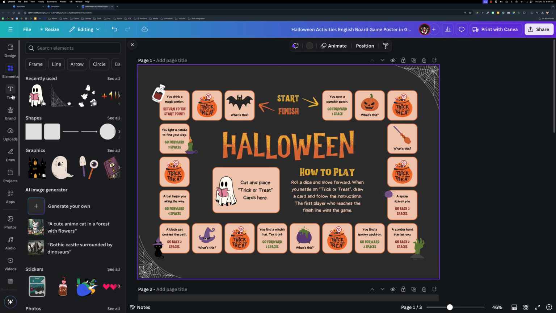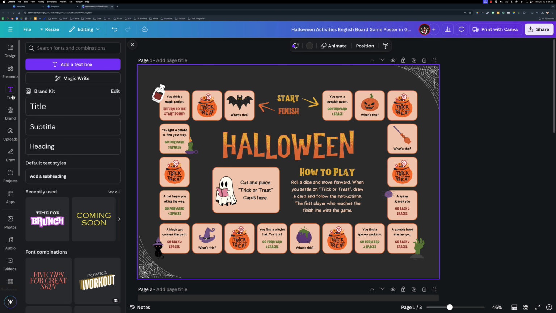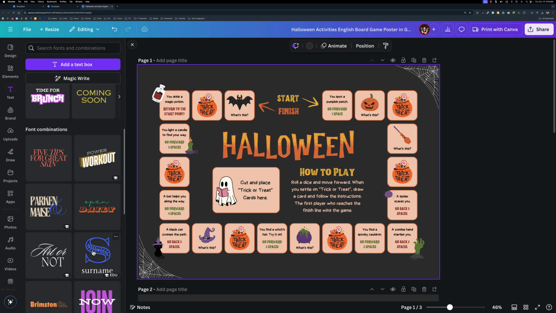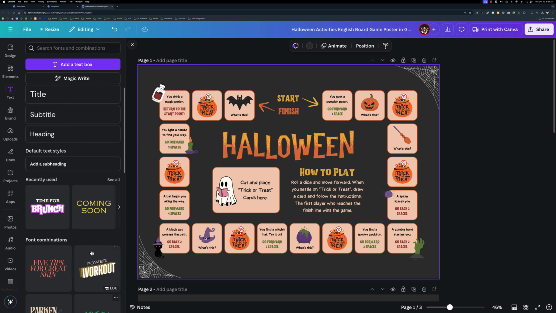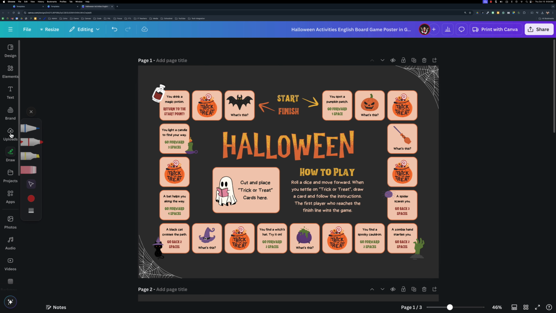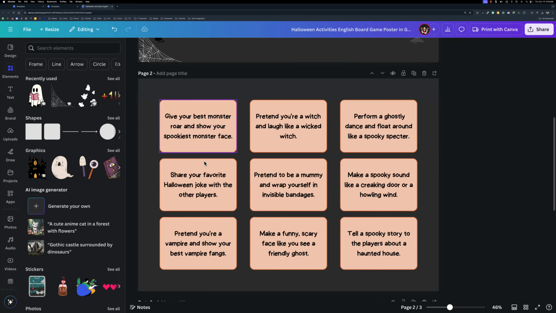On the design bar, I can also click to add text by simply adding a text box, choosing one of these different types of text, or using one of the fun font combinations that Canva provides. If you're a little more artistic than me, you can choose to draw or even upload something if you don't find an element that fits your style. Back on our design, we're going to go ahead and scroll to page 2 so we can begin putting our content in on these cards.